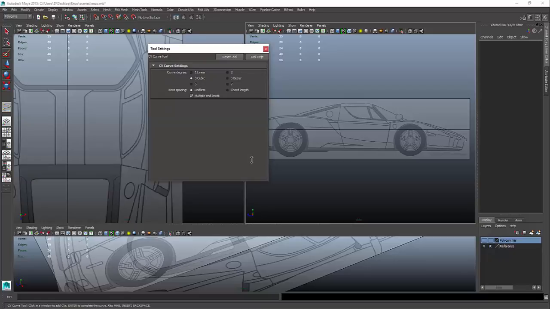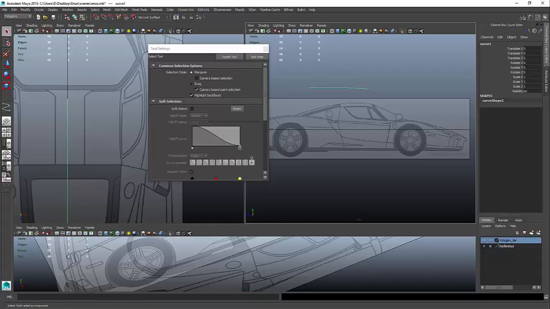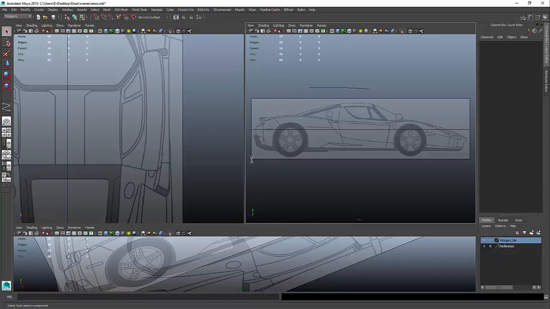So if I click with this tool, 1, 2, 3, and I have this on 3 cubic for my curve degree, you'll need to make 4 points to get a 3 cubic curve. You'll need to make 2 points to get a linear curve, 3 points for a 2 degree curve, 6 points for a 5 degree curve, and 8 points for a 7 degree curve. So you'll see how that works. If I click away, you can see there's my curve. It's been built. There it is.